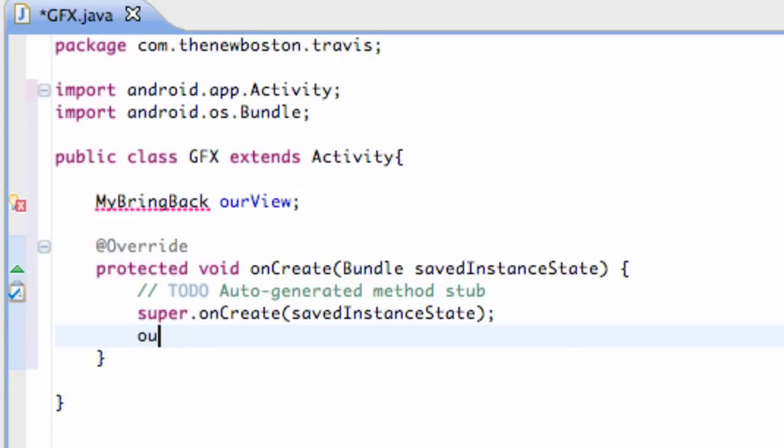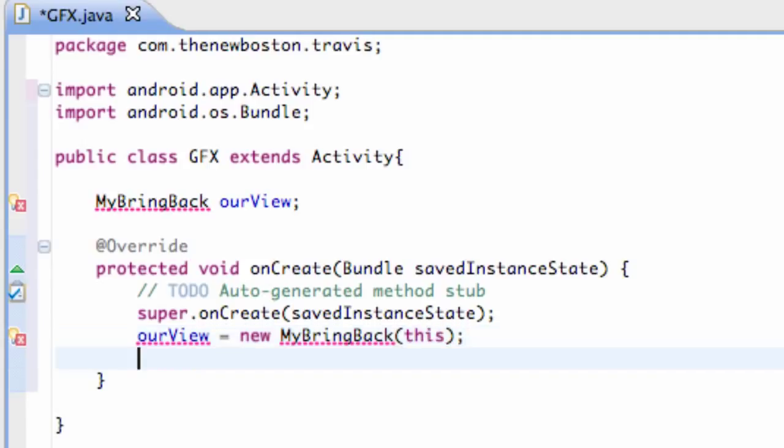So now what we're going to do is say our view, which is that variable we set up that can work within this whole class. We're going to say new MyBringBack, and then we're going to pass in this. Again, as of now, this means nothing. The computer's like, what's going on? You're confusing me. But it's all going to work out. So we're going to say setContentView now equal to our view.